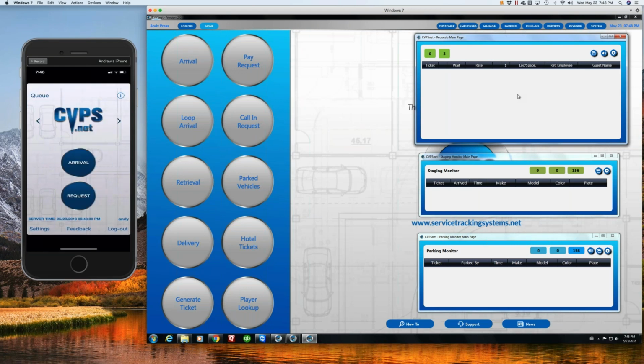That is arriving a vehicle and requesting a vehicle using the CVPS mobile application.